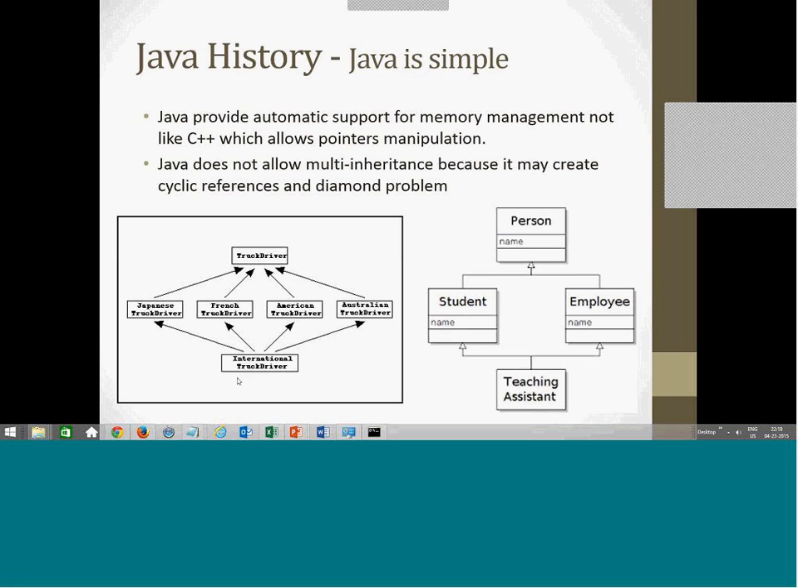But when it comes to the international truck driver, then it becomes a mess, because the international truck driver might inherit the features from the different truck drivers who are French, American, or Japanese. So it creates ambiguity, because if the Japanese has a driving license number, French has a driving license number, American has a driving license number, then the international truck driver will have 3 driving license numbers, which is invalid. A person can have only one driving license number, right? Internationally you will have only one. So that way the cyclic reference and the multiple inheritance fail.